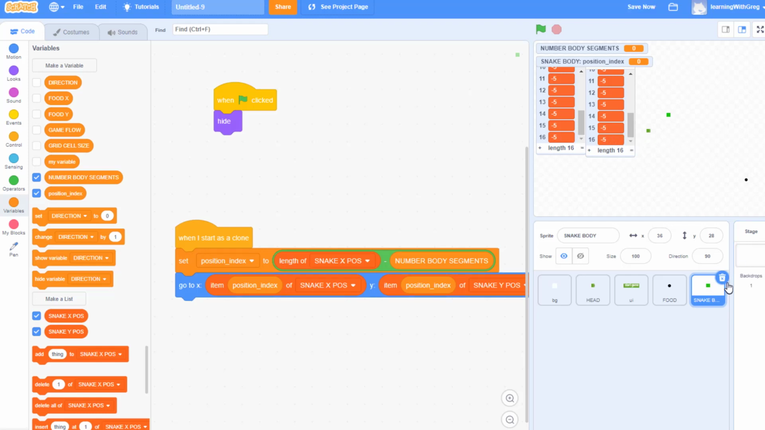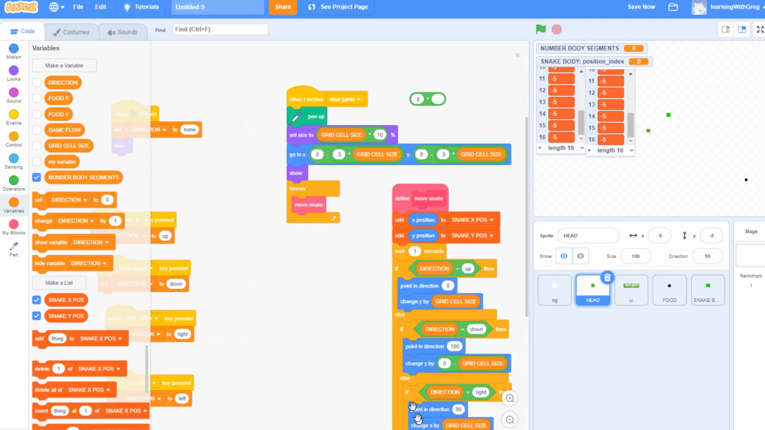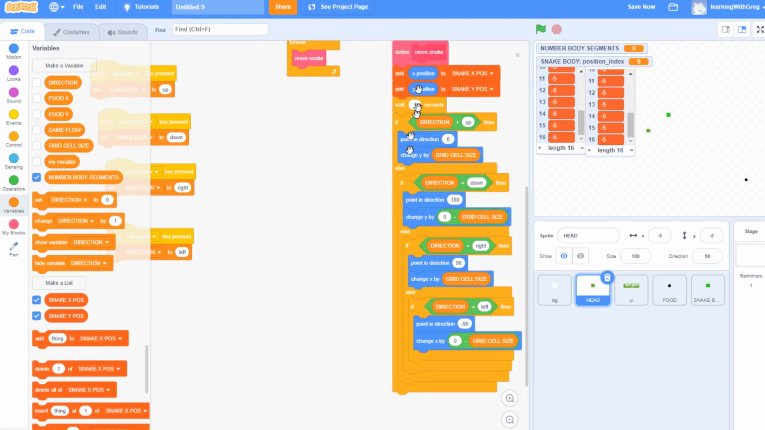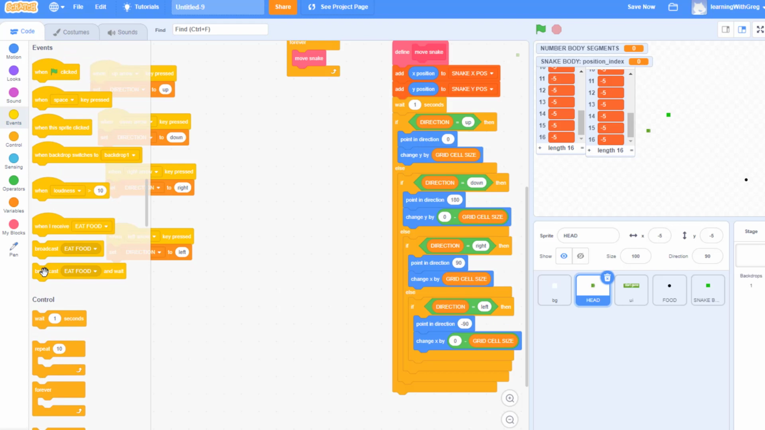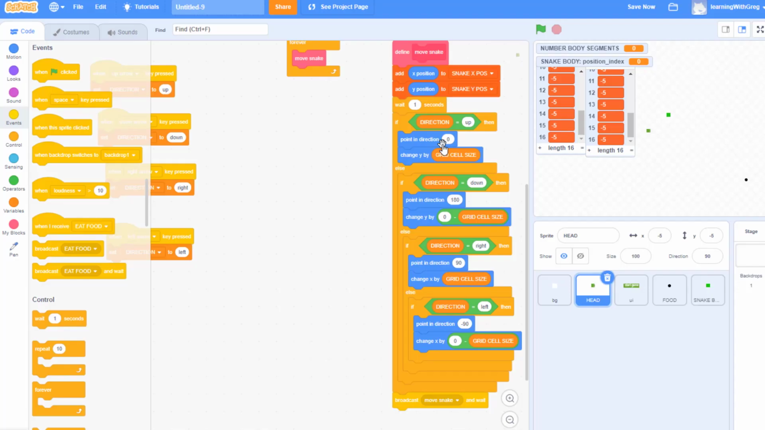So to do this, let's go right over here to the head. What we want to do is let it know every time the snake head moves. We have this move snake script, so why don't we just do a broadcast message that's always going to occur after the movement is made. To do that, at the very bottom of this move snake script, I'm just going to do a broadcast message. We'll broadcast a new message, and I will call this new message move snake. So every time the snake moves, it's going to broadcast this message.